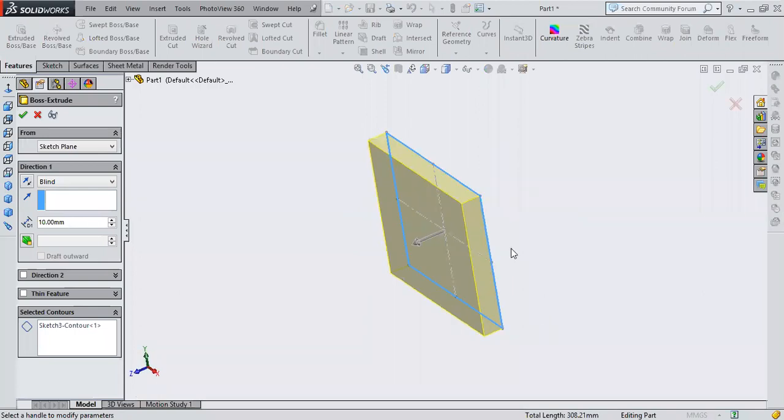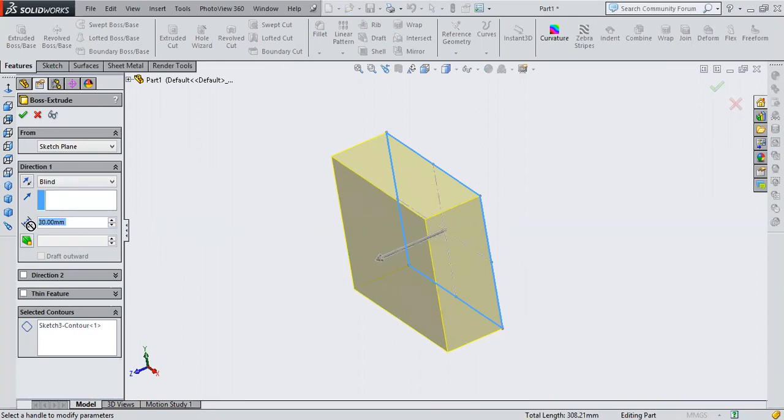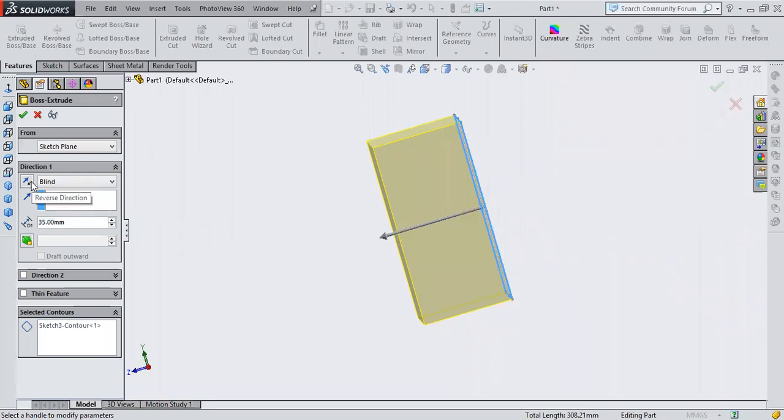Yes, sir. So what is the amount of material it has added? You can check it here. It has added 10 mm, so you can go ahead with how much you want. If you want 35, just double click here and give 35, and it will be added to 35. You can notice it is coming on the right side. If you want it on the left side, you can just click on this reverse direction. Got it?